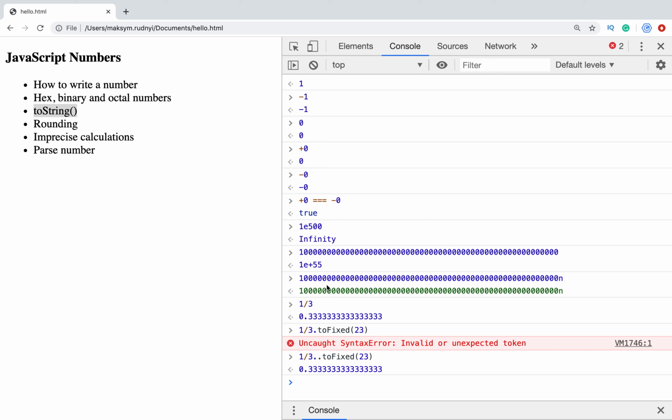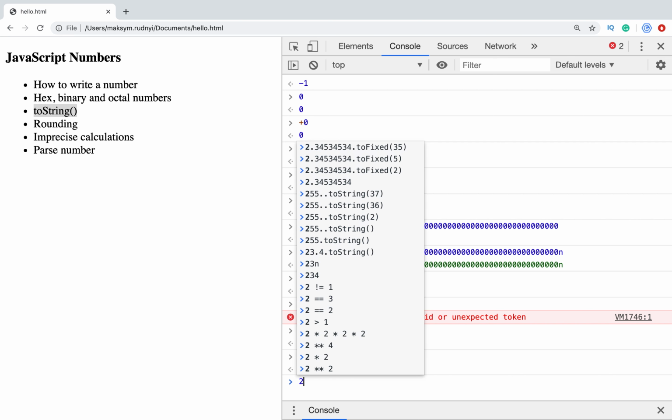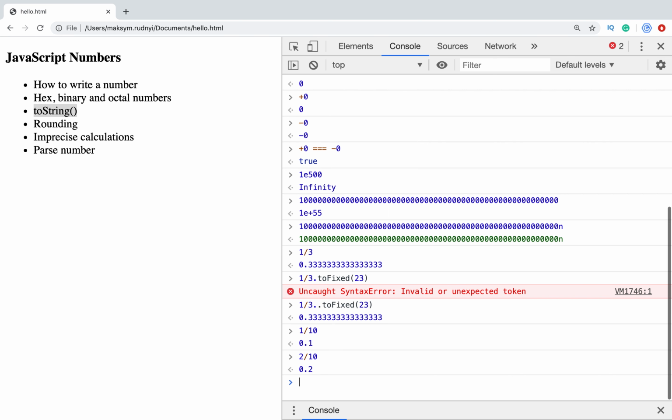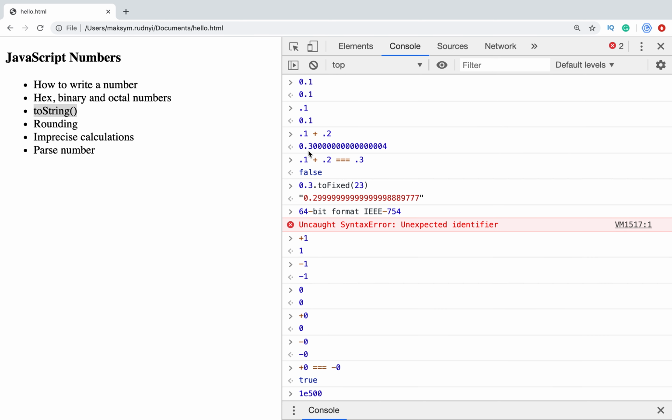And that's why when we divide 1 by 10, for example, it's easy. And divide 2 by 10, we will have these numbers. We will get regular numbers, but when we divide 1 by 3, we will get an endless number. That's why we have this case.